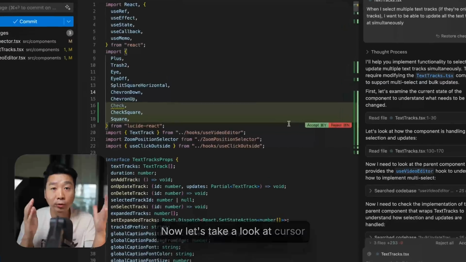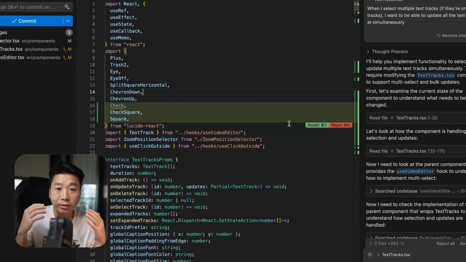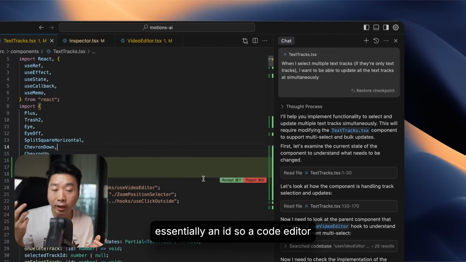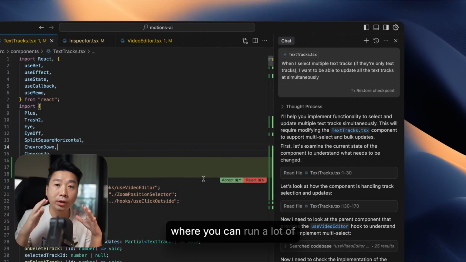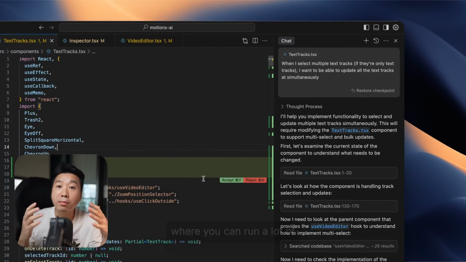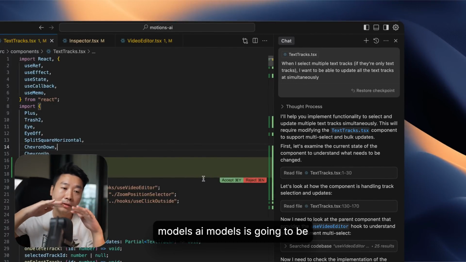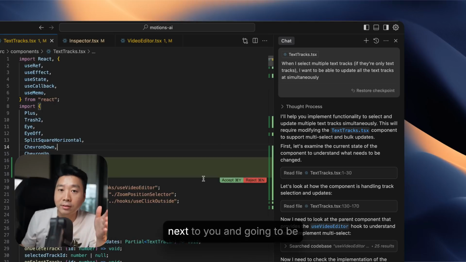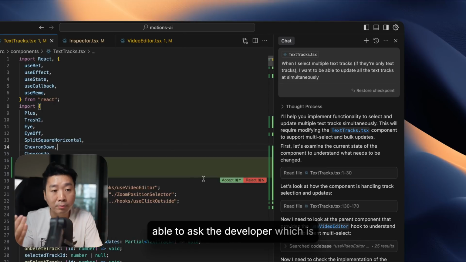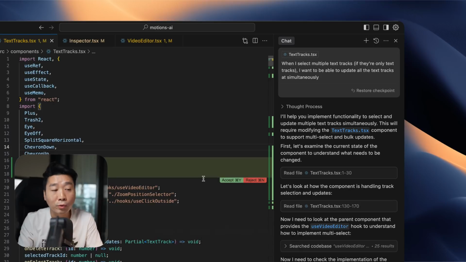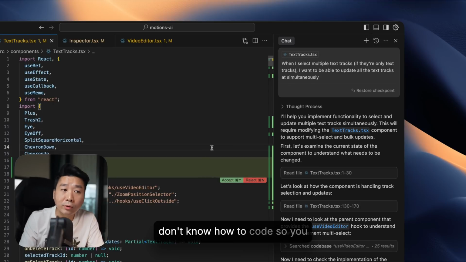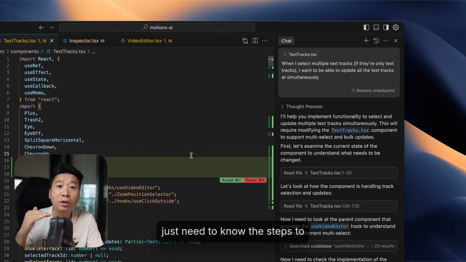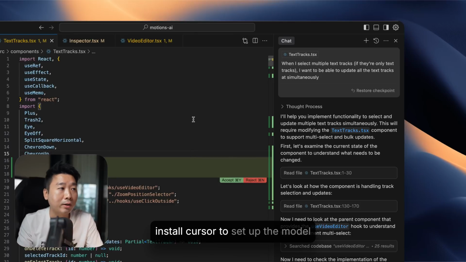Now let's take a look at Cursor. If you don't know what Cursor is, it's essentially an IDE, a code editor, where you can run a lot of AI models. It's essentially a really, really good developer sitting next to you, and you can ask the developer, which is the AI, to write the code for you to build software, even if you don't know how to code. You just need to know the steps to install Cursor and set up the model.